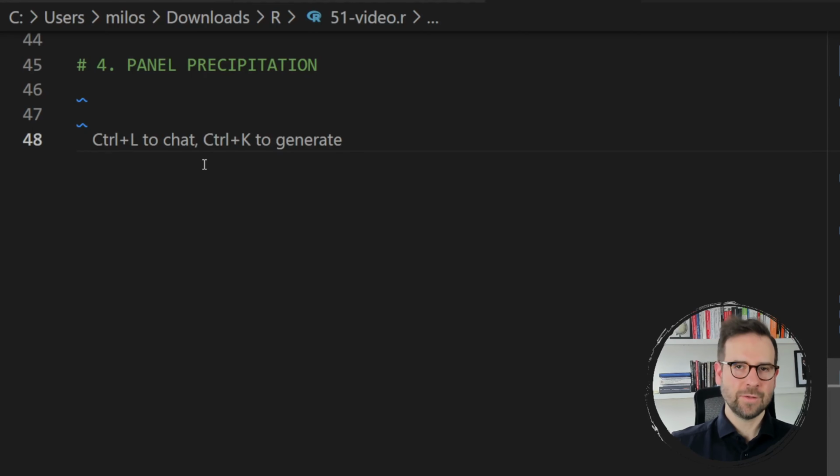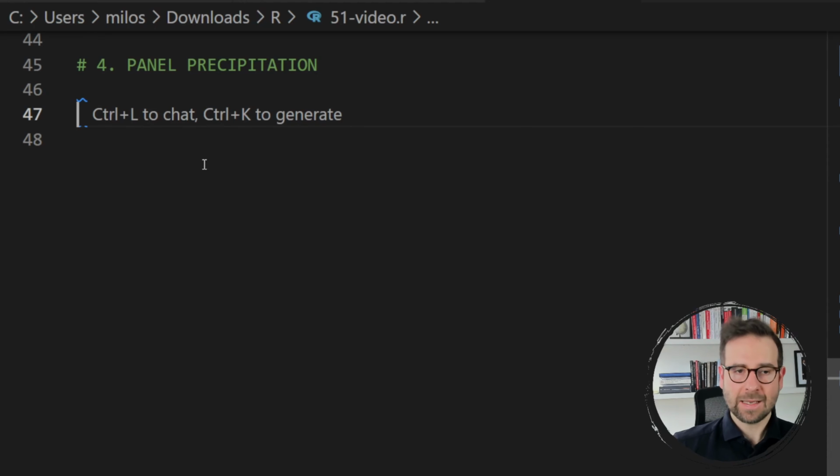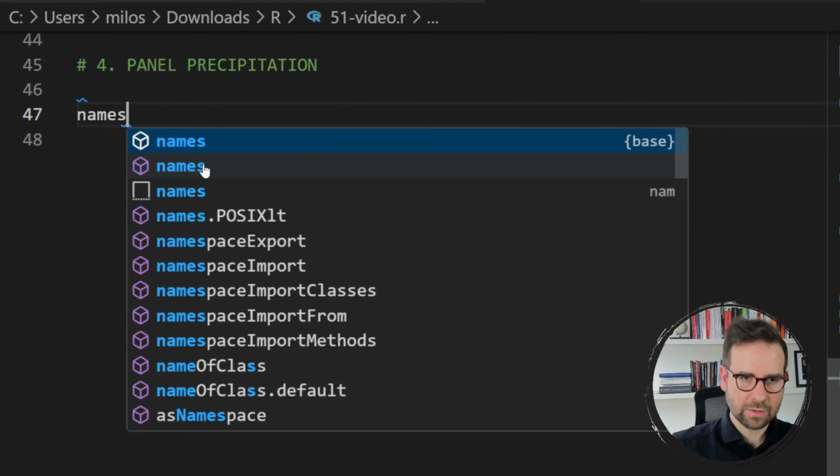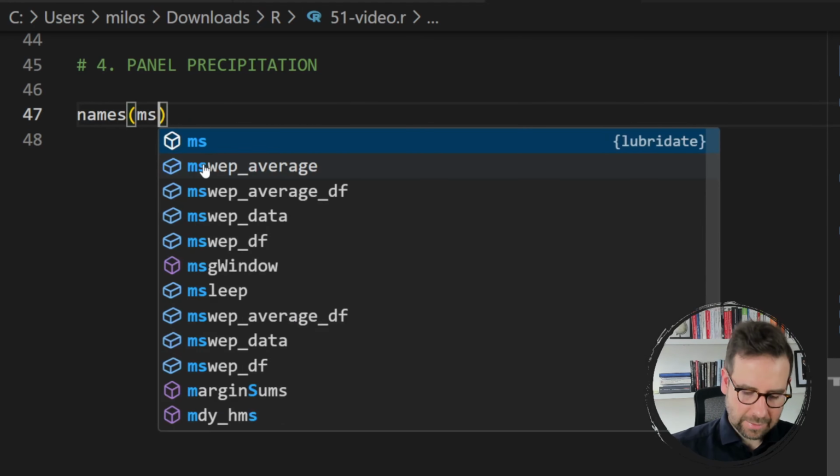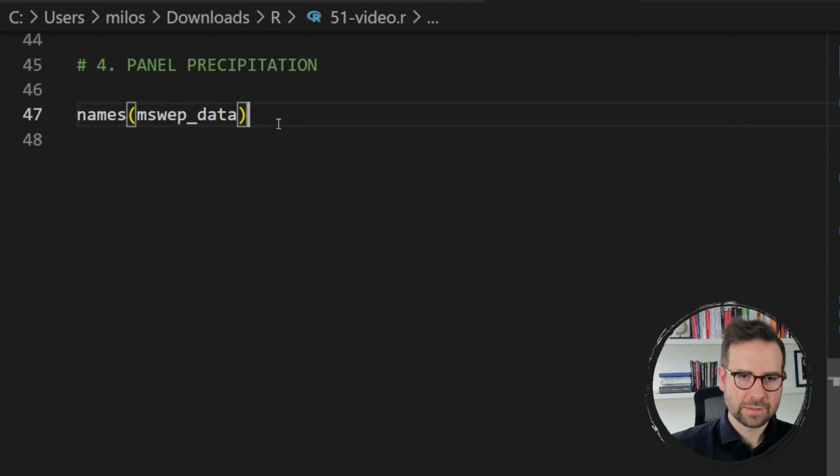Oftentimes you might want to visualize precipitation over time and create a map for every year. This is the first thing that we will do. In order to do that, we first of all need to change the layer names of the raster file. For now, you cannot really understand them. So we're just going to use the names function and pass our object. Then we say, okay, this goes from 79 to 2023, and this is going to change the names.